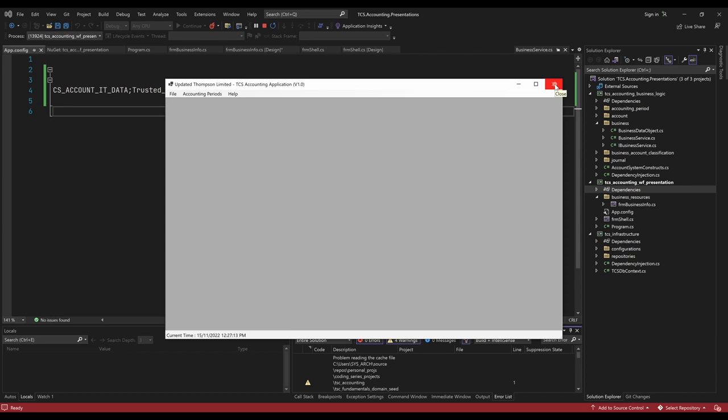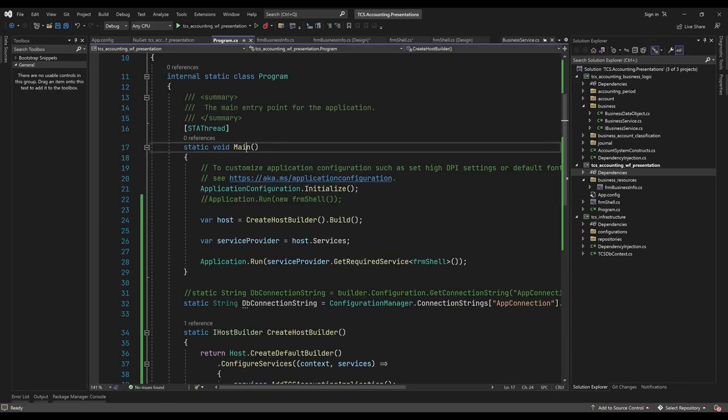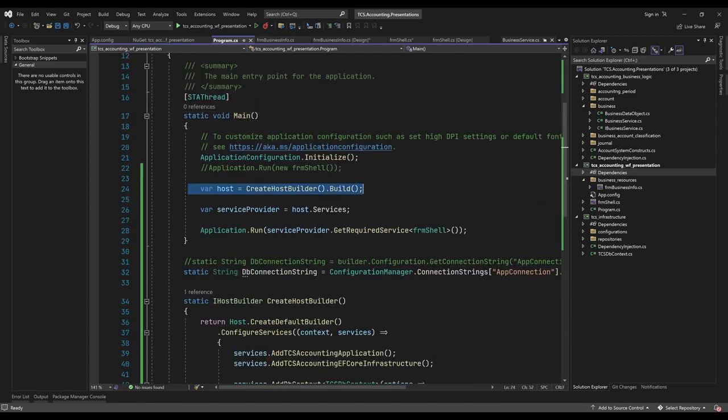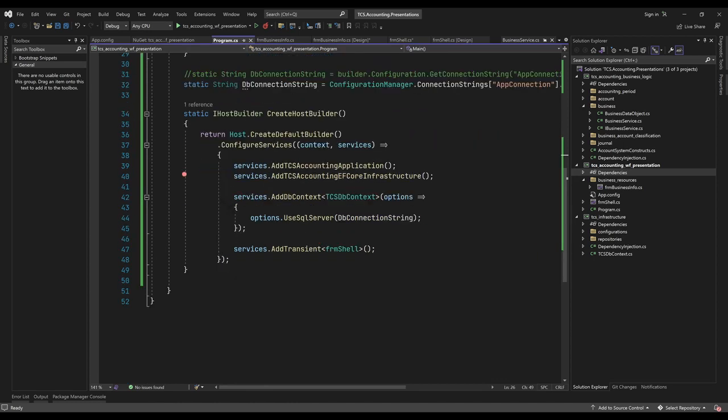Right, so let's go ahead and do more things to this application. We have created a host builder. We did a configuration. We grabbed the service provider, and we used the service provider to instantiate a new shell of our application and run it inside the application run. And this was the service provider which had access to our TCS accounting application dependency. We also did that for the TCS accounting entity framework core infrastructure, which we have implemented.